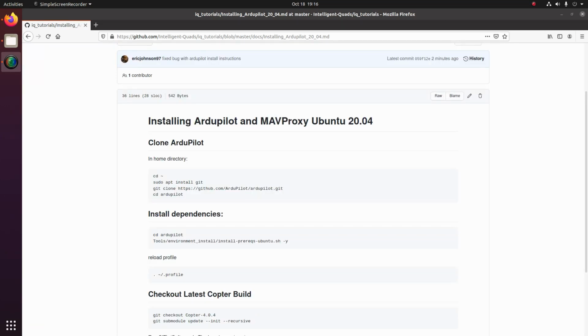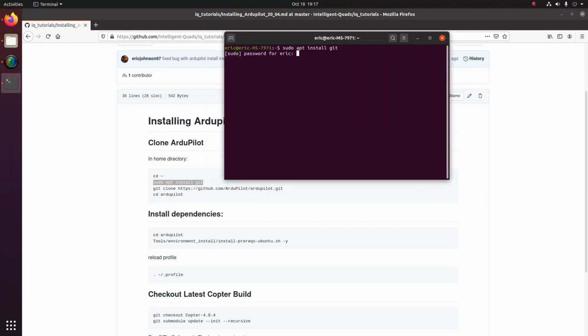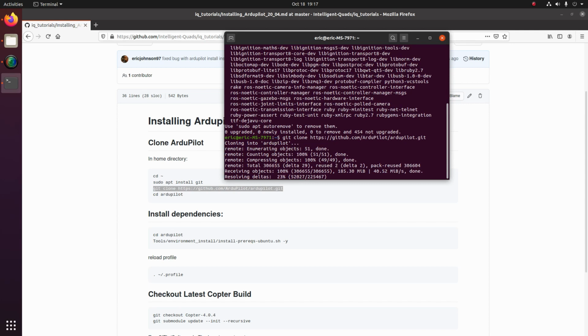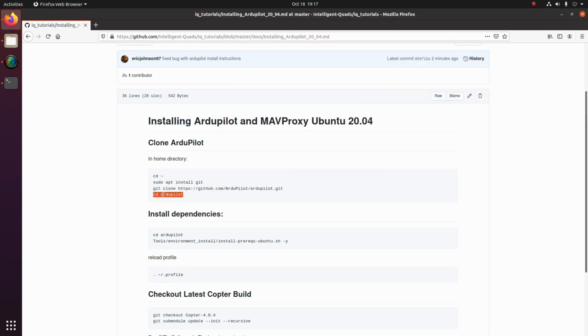So the first thing I'm going to start installing is ArduPilot. So to do that, I'm going to open up a terminal and start running these commands. In 20.04, they made it a lot easier to install ArduPilot on Ubuntu. They basically made a script that installs all the dependencies for our environment. So to do that, all you need to do is cd to ArduPilot and then run this script.